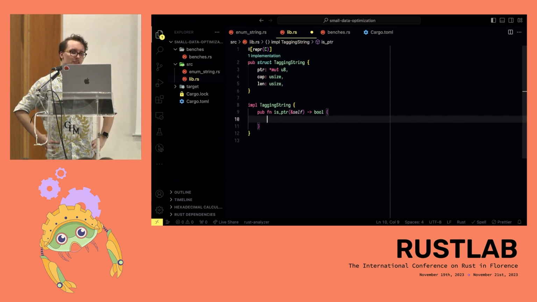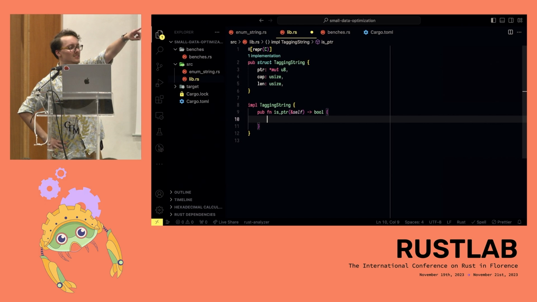So yes, we could do pointer tagging. However, given that we're not in control of the allocation, that seems fraught with issues. Other suggestions in the back over there? Use a null.